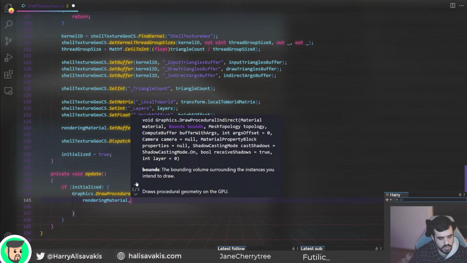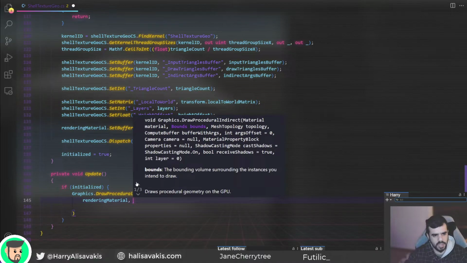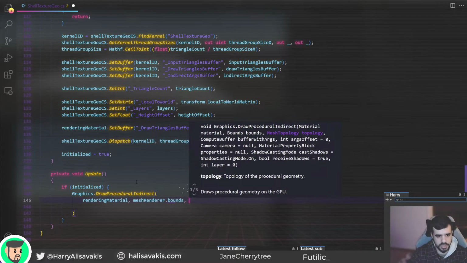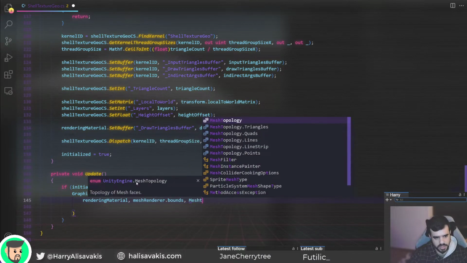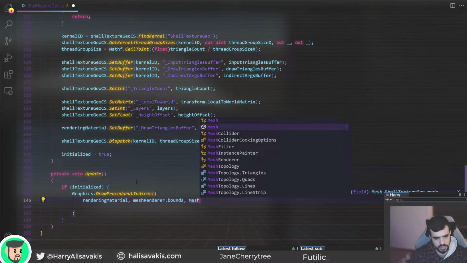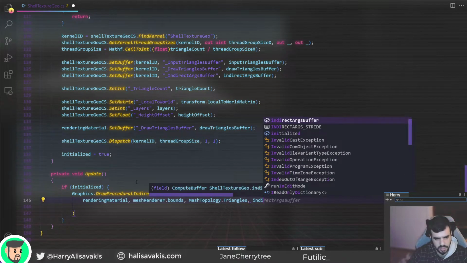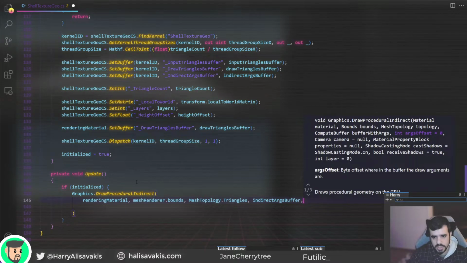What else? Bounds. We need some bounds. Mesh render.bound for now. I know this is not gonna work well. Mesh topology. Triangles, from what I know. Buffer with args. That's gonna be the indirect args buffer. Args offset 0, yeah, that's cool. Camera null. Material property block, yeah, that could be cool, but I don't really care about that for now.